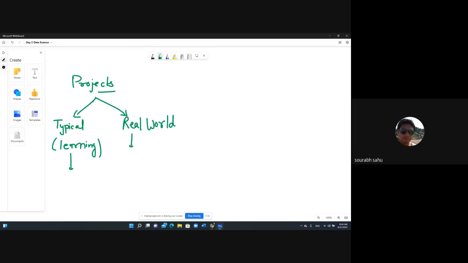Companies know that these are the typical projects on data science. They don't want projects from that category. They want projects from the real world category, so that they know that you have good analytical skills, you have an understanding of business, and you can add value to a business. So they focus mainly on this part.